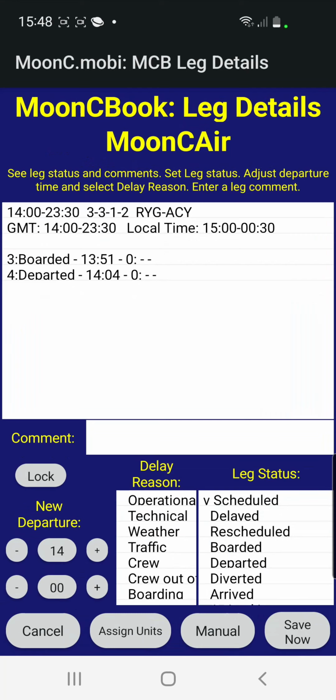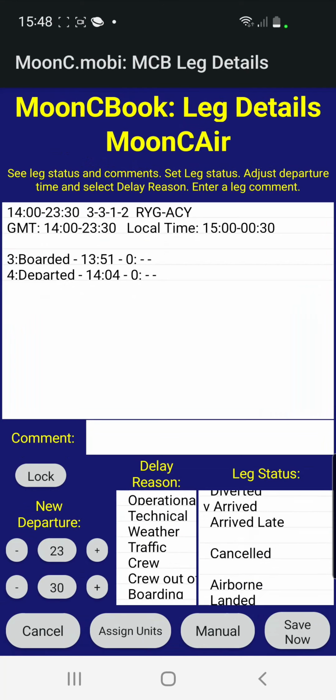Here you can also adjust or put in new updates. So you can say arrive, that it will automatically come down with the scheduled arrival time, and you can change that. When you're happy, you press save now, and it will update here, boarded, where it says boarded, then departed, and then it will say it's arrived at whatever time you said it arrived.